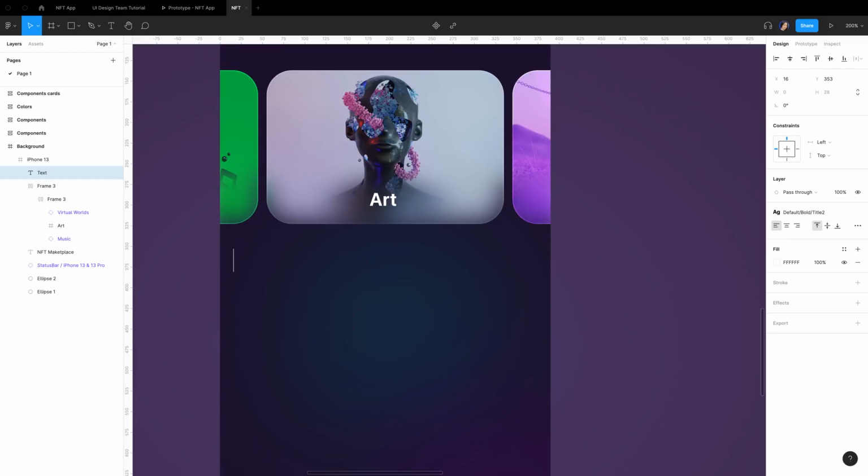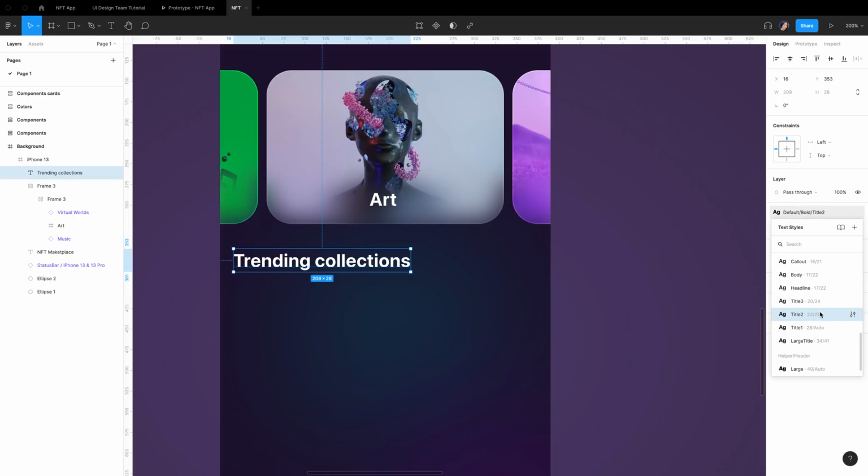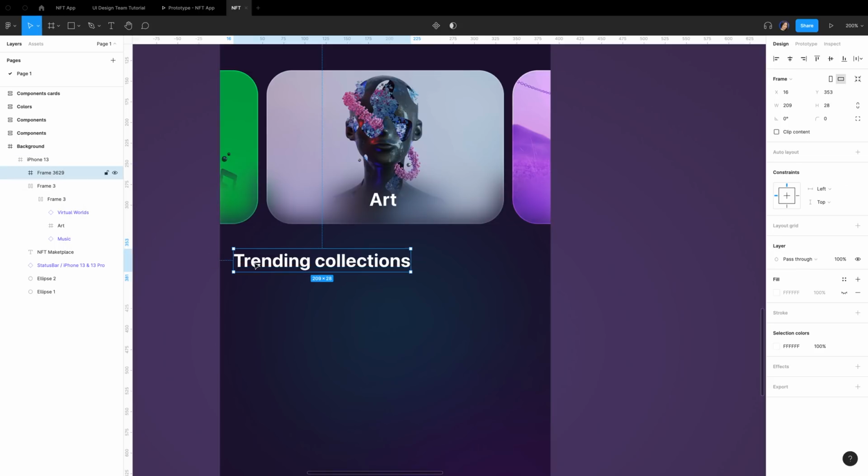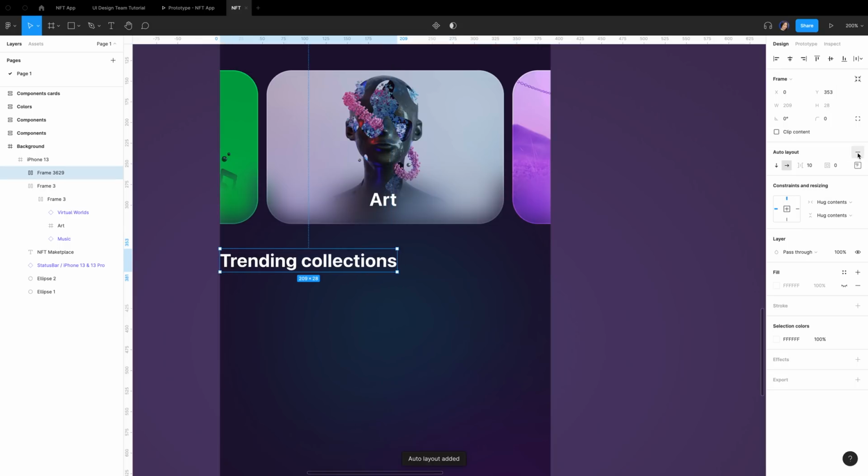Alright, let's create a new section. First, let's add a title. It's gonna be trending collection. It's gonna be title 2. Okay, for this one, I want to add a frame. Right click on your mouse, select frame selection, width 390. I want to use auto layout, no spacing.